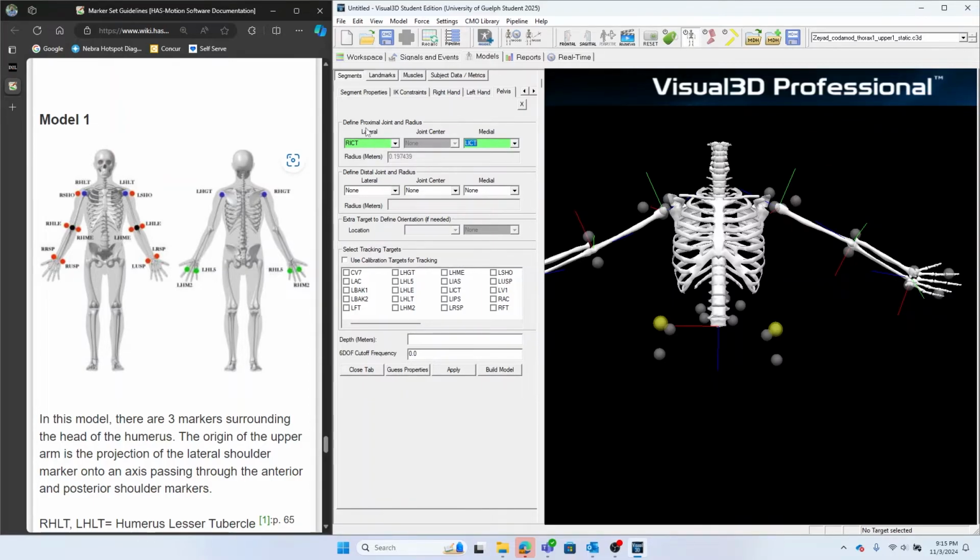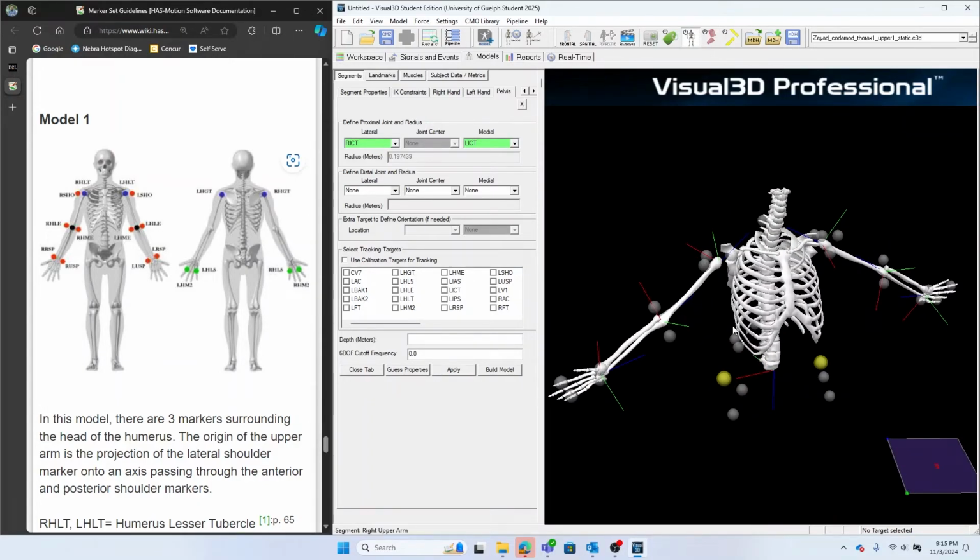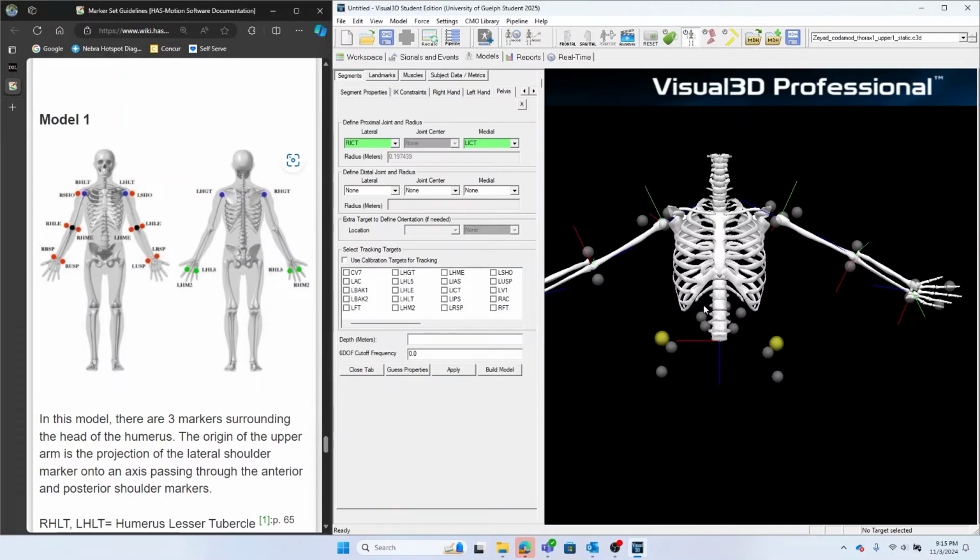Don't get carried away with the lateral and medial with the thorax and with the pelvis, because it's not as intuitive as what we've seen before with the arm. So don't get too worked up with the naming. Just follow along, and if something doesn't make sense, feel free to try other markers, make mistakes, and see if it makes sense to you. If it doesn't, then you're learning.